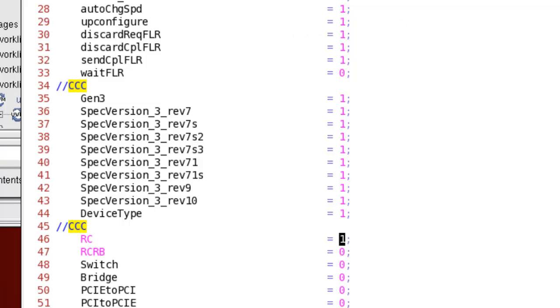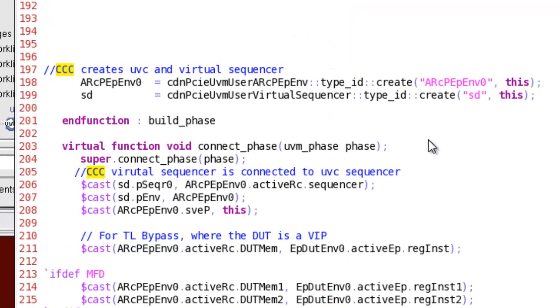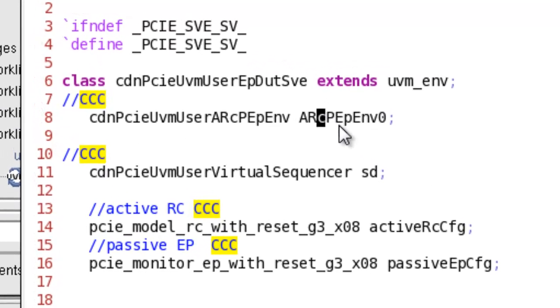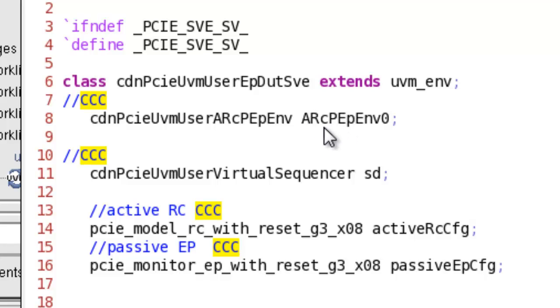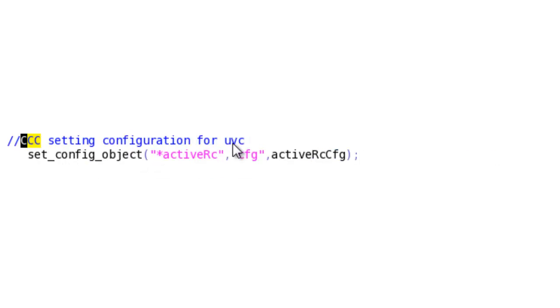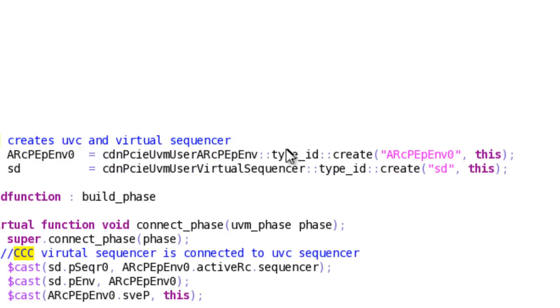Let's go and instantiate our verification component in a UVM environment. Okay, this is our system verification environment. So first thing, we instantiate our verification component, which has the active root complex and passive endpoint. We also need obviously virtual sequencer. In addition to those, we have to first instantiate our UVM class configuration, one for active, one for passive. Alright, so we need to create the configuration class and use the UVM mechanism to set their values, and from there we go ahead and create our verification component and our virtual sequencer.